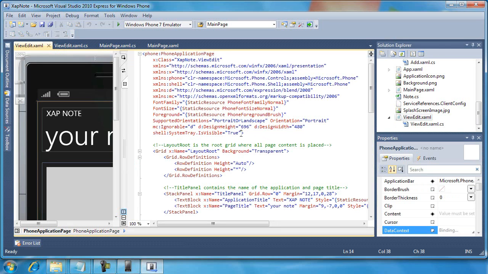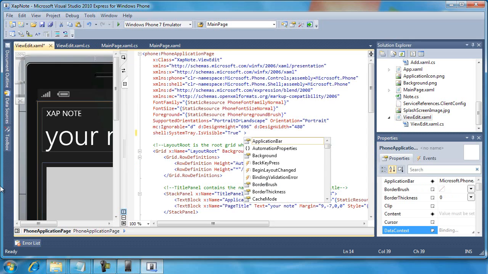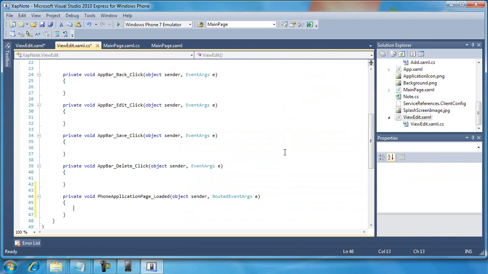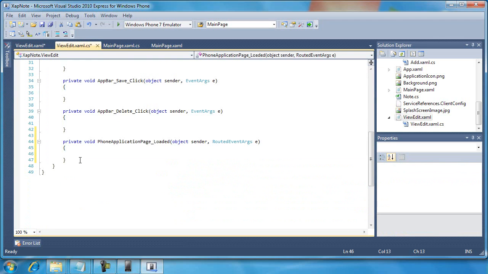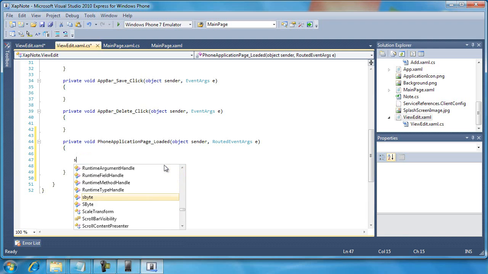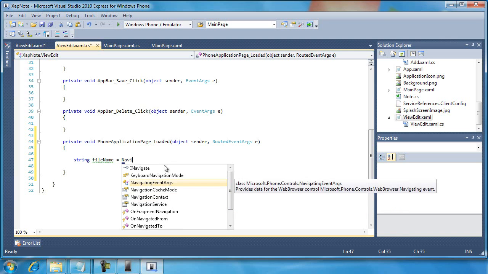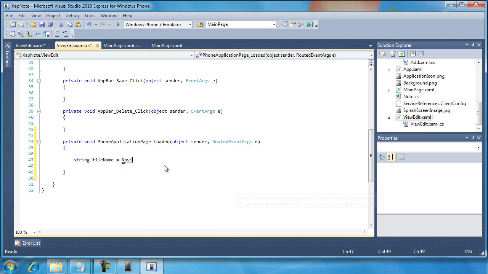And I'm going to get to the loaded event a little bit different than I have been doing in the past. I'm going to do this loaded equal and then do new event handler, and then right click and select navigate. So it's just a little bit different way to get to the same functionality. So inside of here, what we're going to do is then retrieve off the query string, right? So we'll need to do something like string file name, file name equals navigation context. Remember that? That's how we got to the query string before.